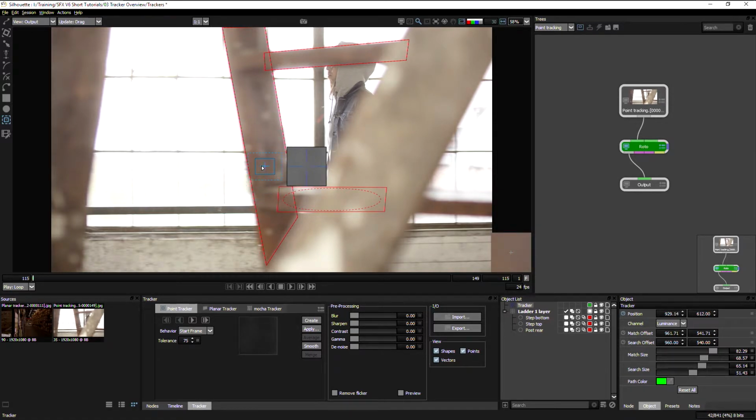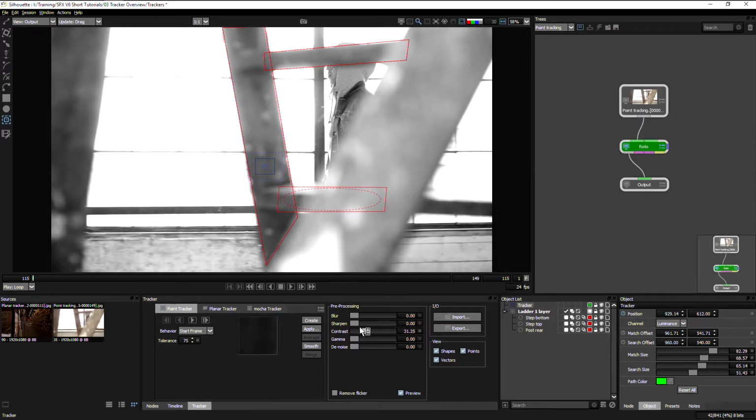Now, what makes a good point for a point tracker to track? What we're looking for is something with a good amount of contrast and a clear shape. Something like a corner point is nice as well. But how would we find that? Well, let's have a look at the pre-processing so that we can see what it is that Silhouette is going to be seeing. So if I start to turn up the contrast a little bit, and maybe even the sharpen, hopefully some features are going to start to shout out to us.